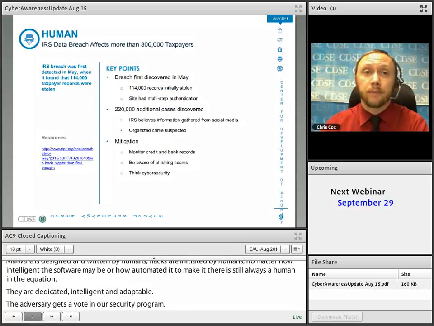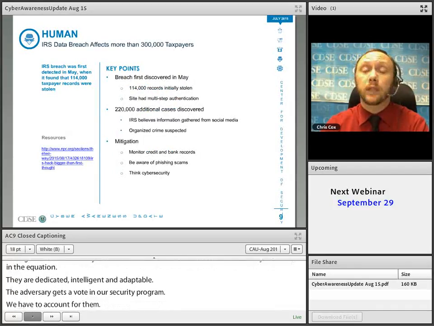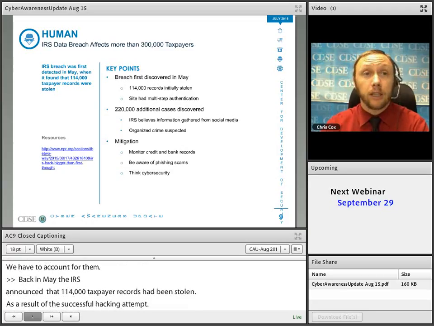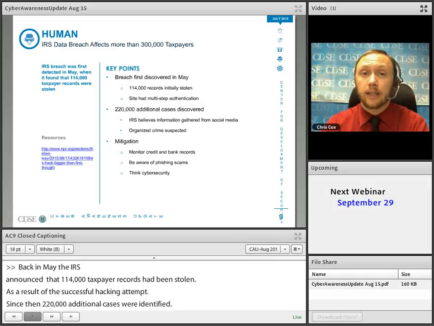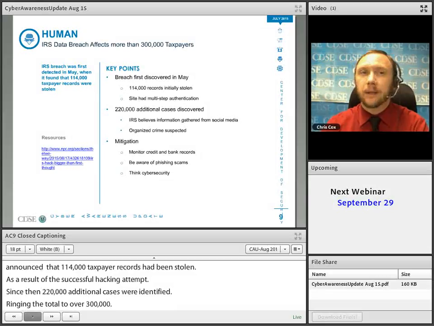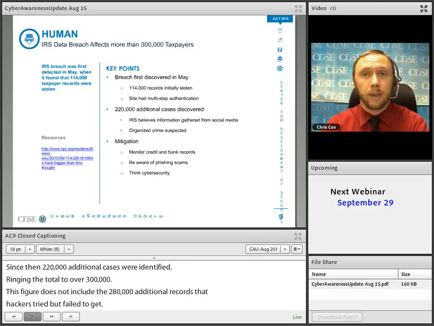Back in May, the IRS announced that 114,000 taxpayer records have been stolen as a result of a successful hacking attempt. Since then, 220,000 additional cases were identified, bringing the total to over 300,000. This figure does not include the 280,000 additional records that hackers tried but failed to get. What's interesting about this case is that the IRS does use multi-step authentication, but the attackers were still able to log in and get the information.